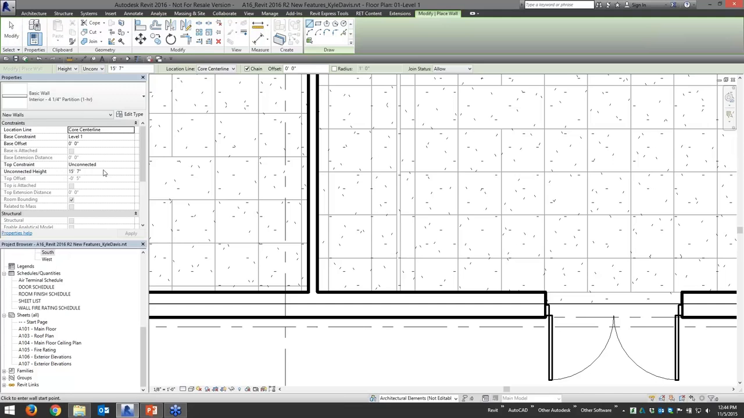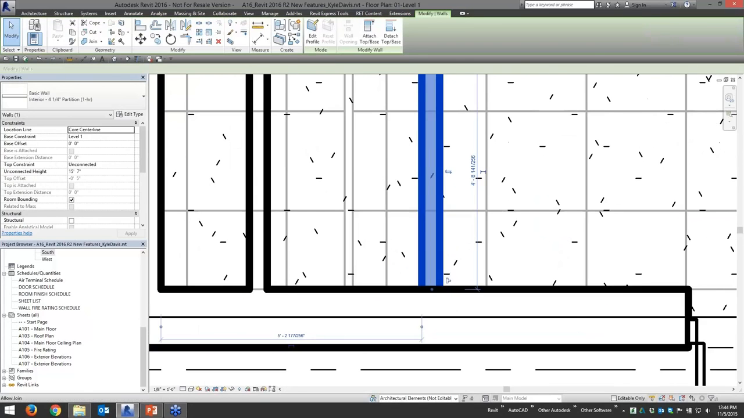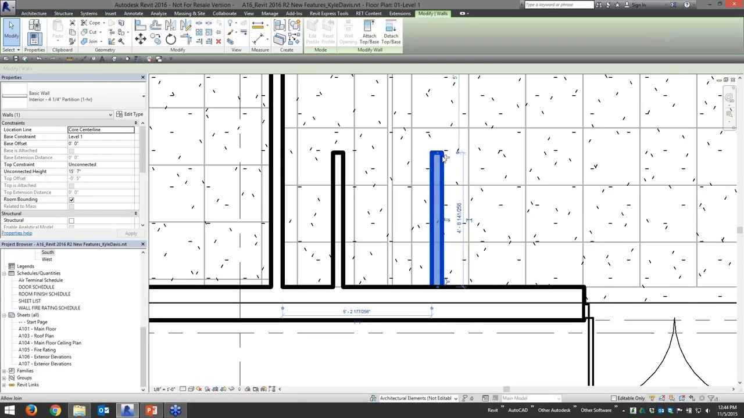So let me pick a different wall here. I'm going to draw it, and it's going to automatically connect to this wall. But now I can also change the option and say disallow, come in here and pick it in there, and it will not join. So it defaults both sides to not being allowed to join.